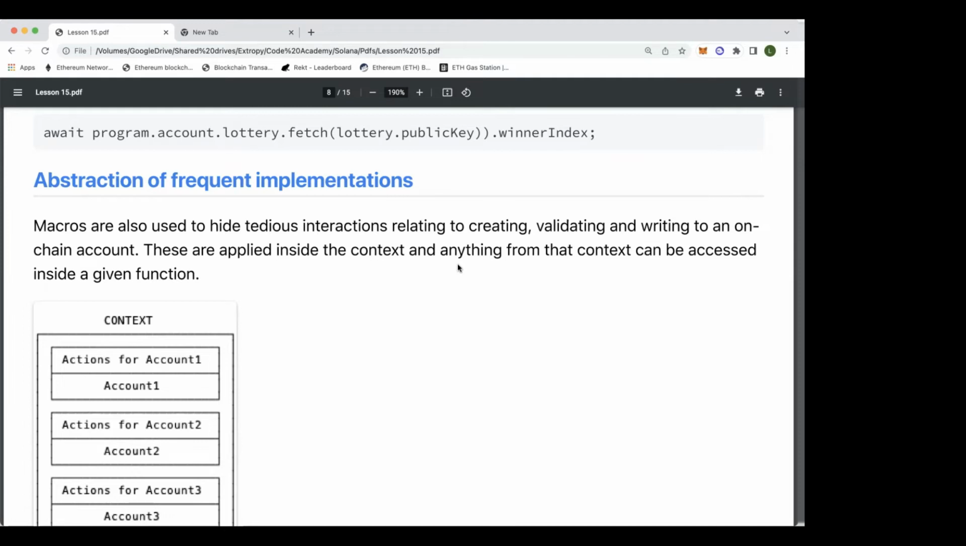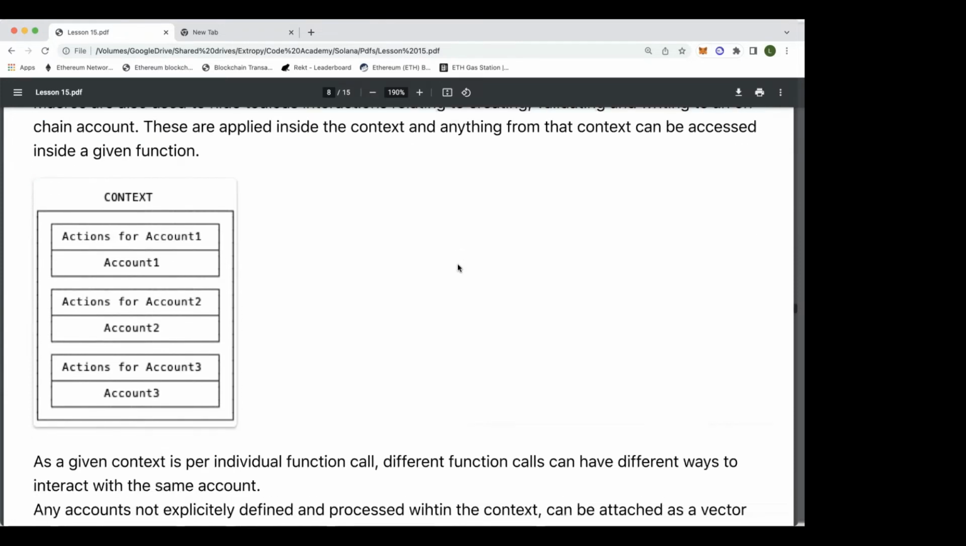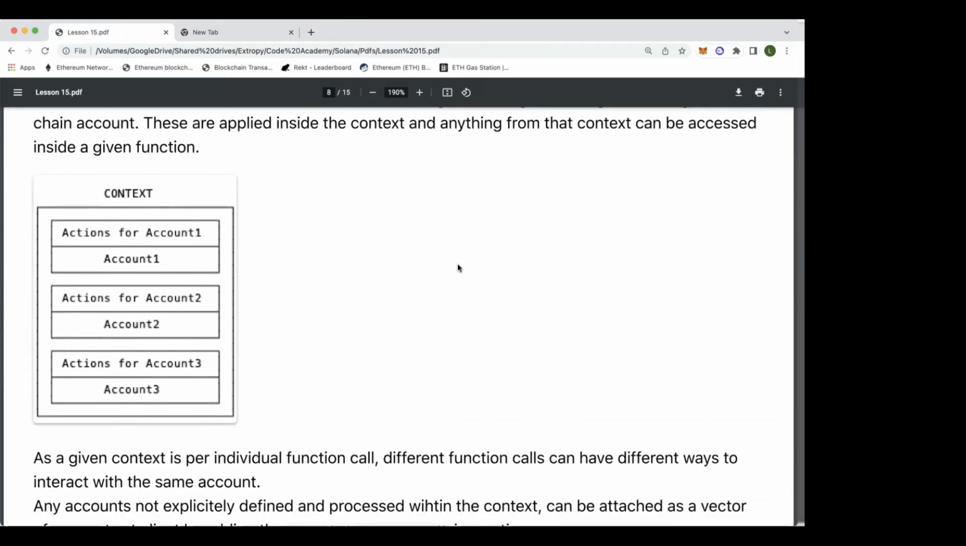Because we're interacting with the blockchain, we're often going to be doing similar things. We may be wanting to, for example, create new accounts, or to check some access control, or check some details about our account. And context is a nice way of encapsulating that, quite a neat way of doing that.